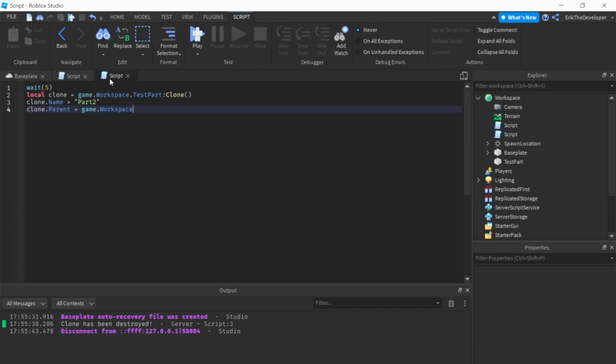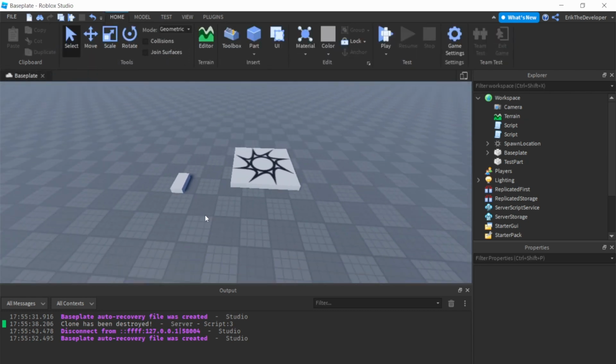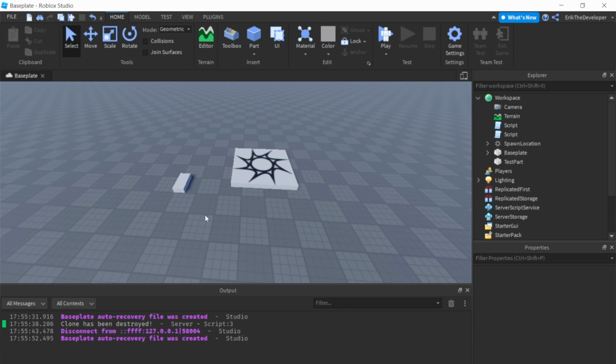So yeah, that's roughly it with methods. There are some methods you'll be using a lot, like waitForChild, and also another one called findFirstChild. But that is really some niche stuff, and I'm going to leave that up to you guys to explore a bit more. But yeah, that's pretty much it for methods in this video.